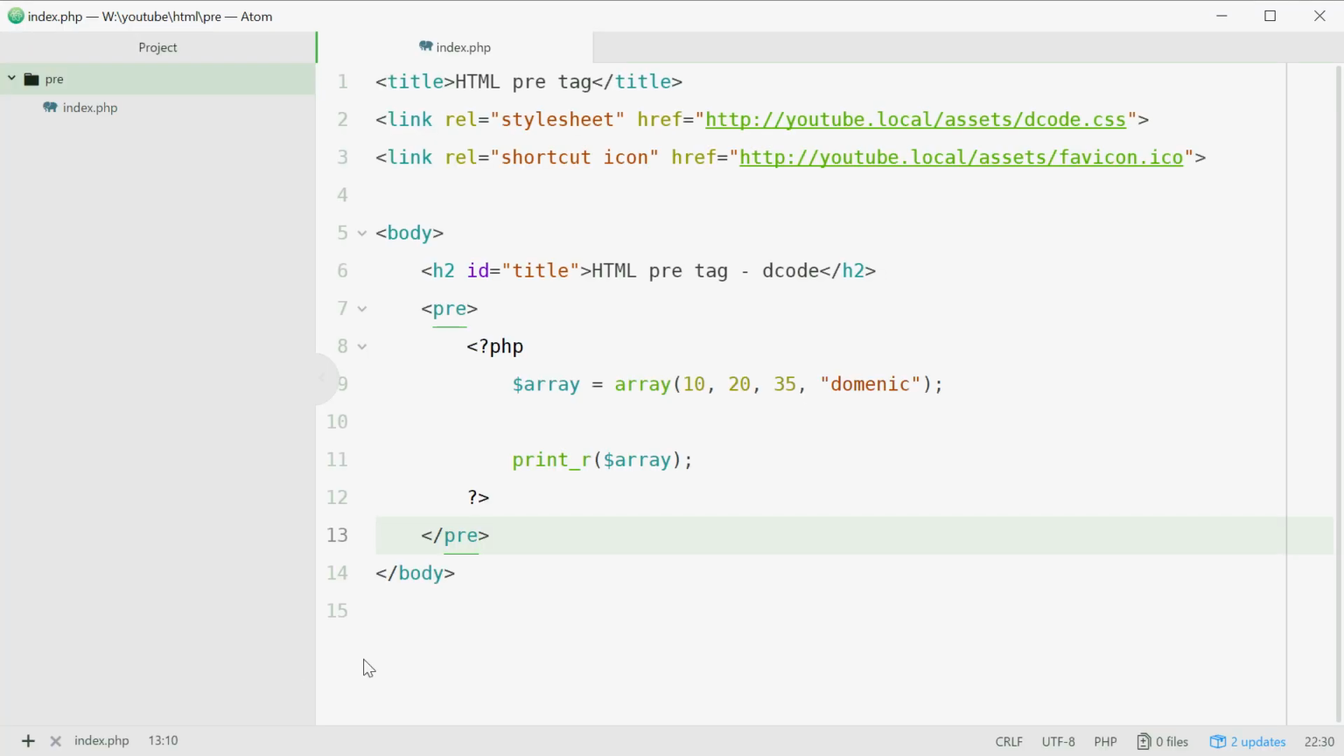Alright, and that is how you can use the HTML preformatted text element, aka the pre tag, in your websites.